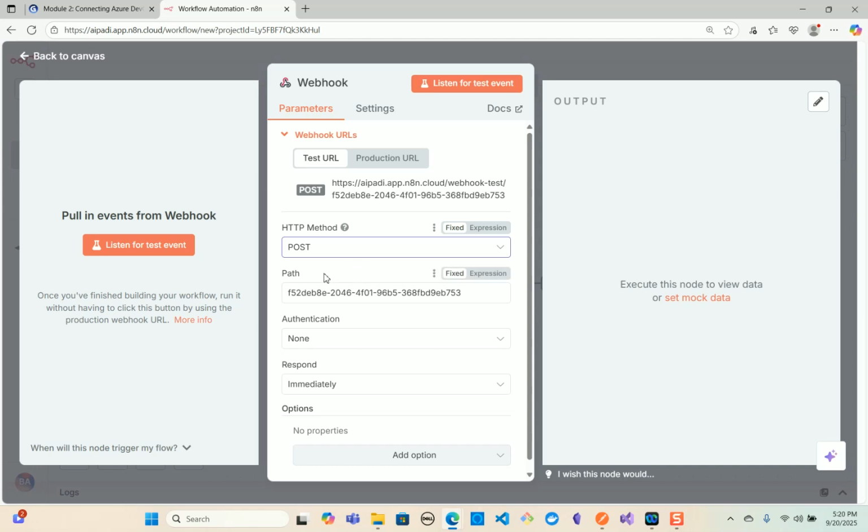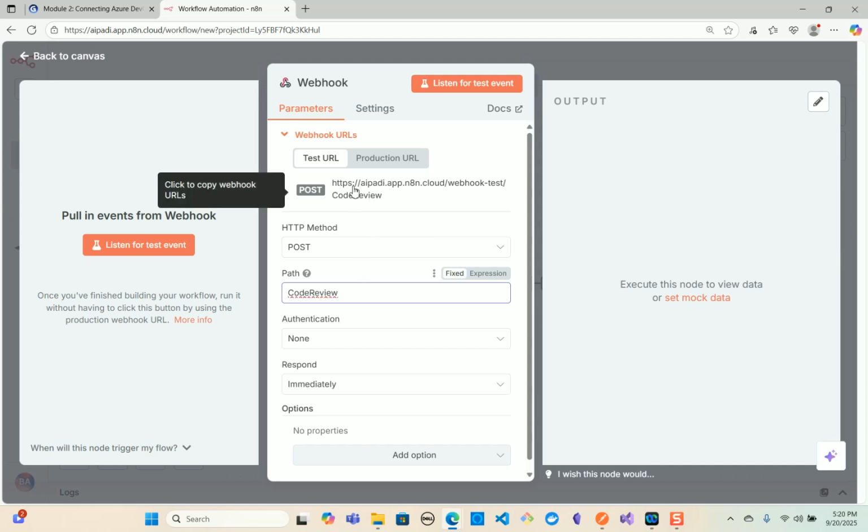The third property is called path, which is simply the endpoint name. By default, n8n provides a GUID, but let's change it to a more meaningful name. So I'm going to put in code review. As I put in the path, you can notice that the URL takes the path into consideration. That's the reason why we gave it a meaningful name, so it's easy for us to use this URL when we set up the service hook in Azure DevOps. The next property is the authentication property.